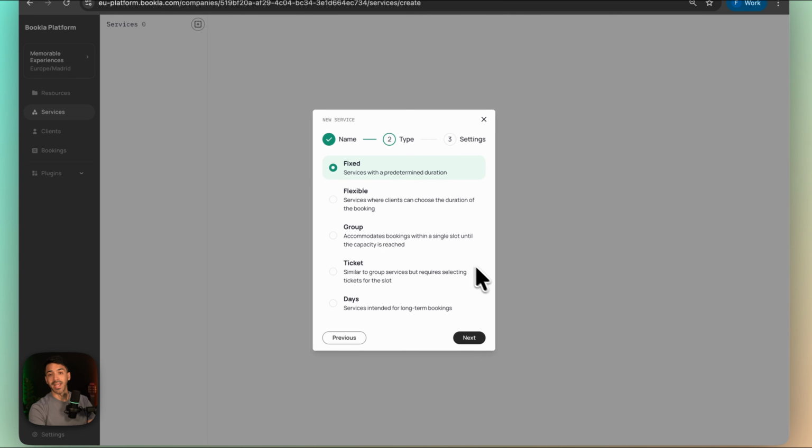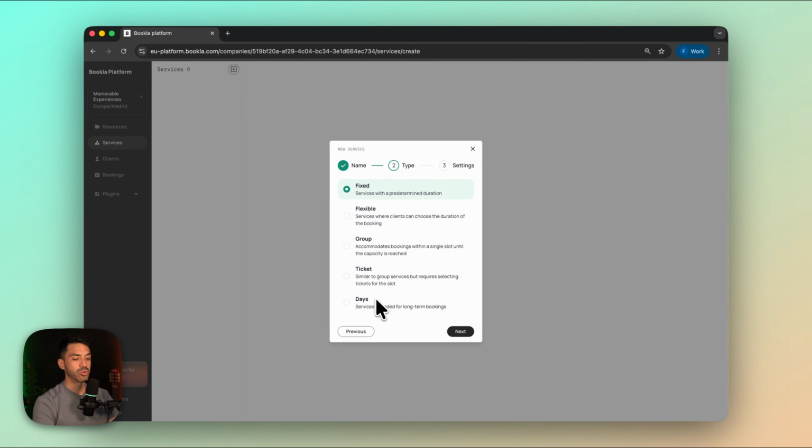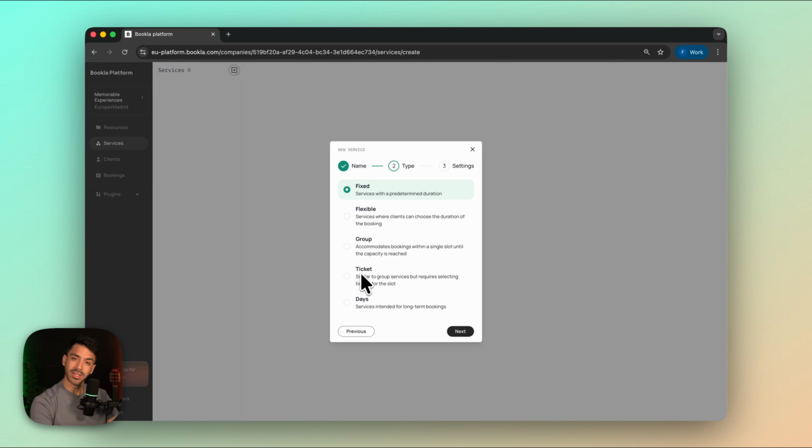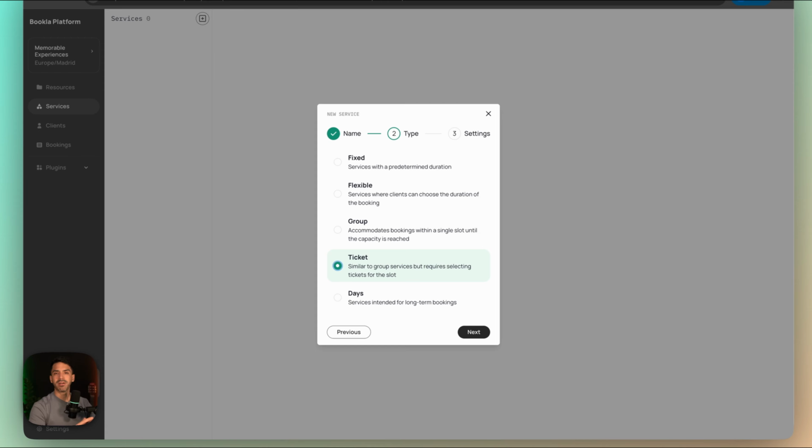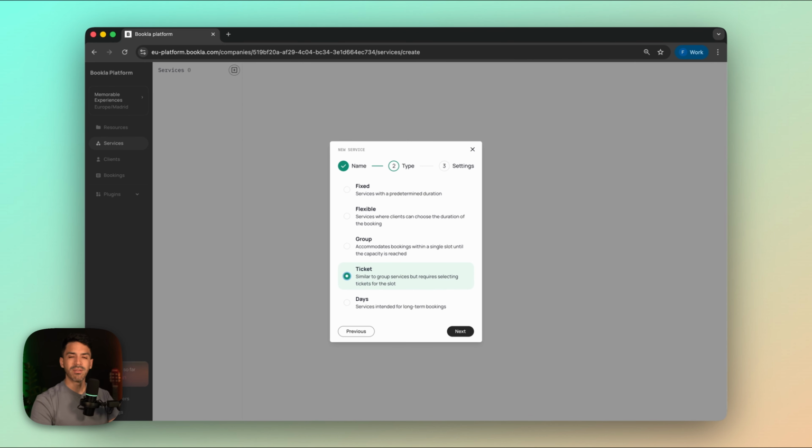Once we add a name to our service, we need to choose what type of service it will be. Will it be fixed, flexible, group, ticket, or days? Today we're gonna work with tickets because it's the one that better fits our needs. We already have an event program, so we're going to the beach on a Friday and we're planning to take 30 tourists or 30 locals or 30 people itself. And then we want to sell spots on this event, or tickets. So we're gonna choose tickets.